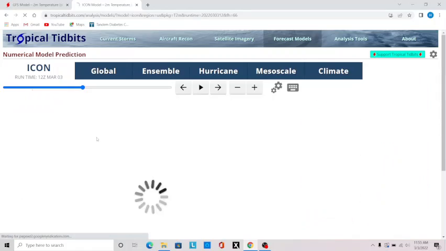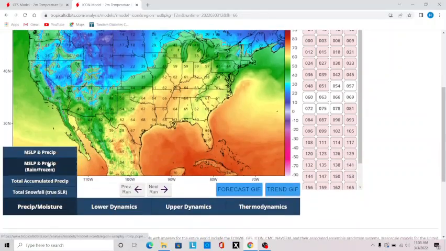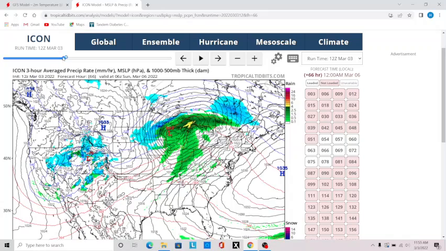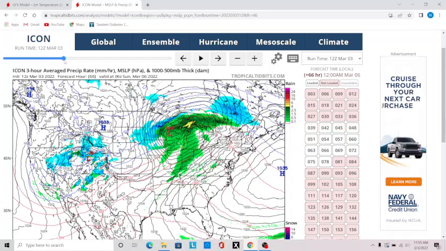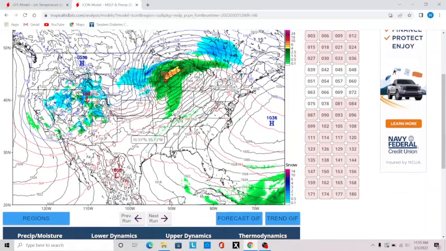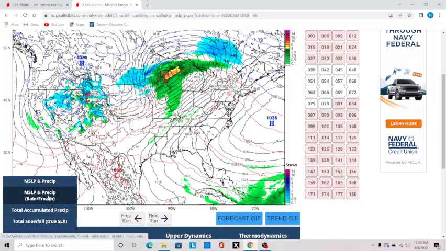Let's go to the German model, and this one is showing the snowfall as well on the backside, and same thing. See western Wisconsin and portions of Minnesota where they can see up to about 5, 6, 7 inches of snow. Like I said, 6 to 8 inches is my thoughts on this storm on the back end.